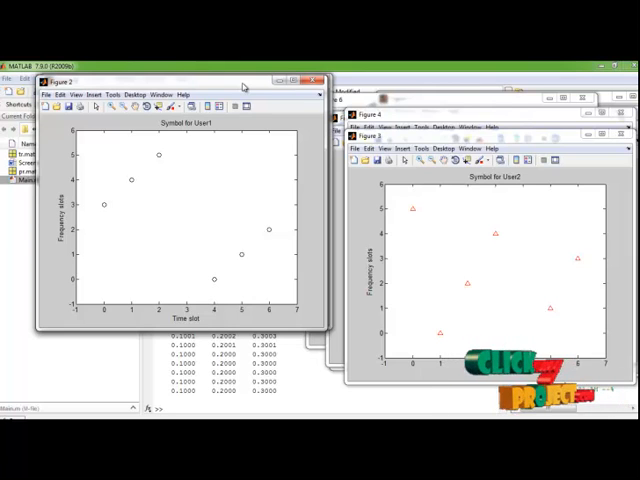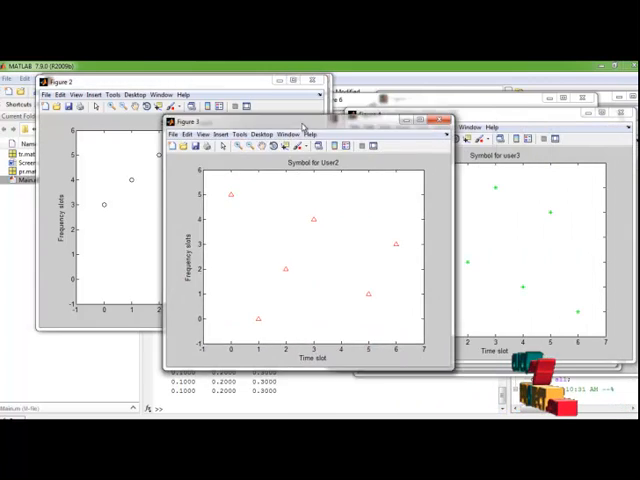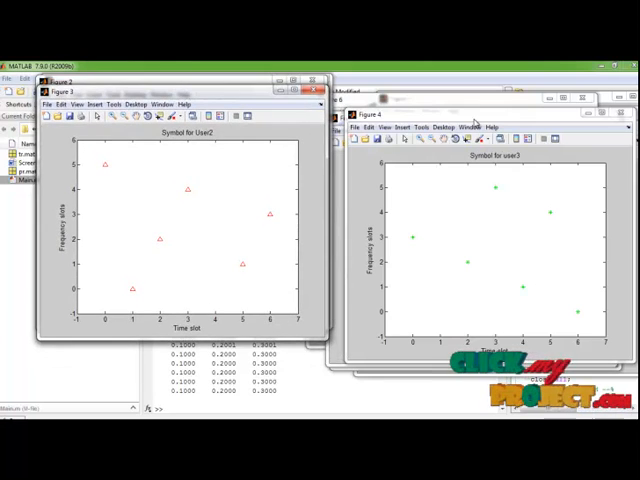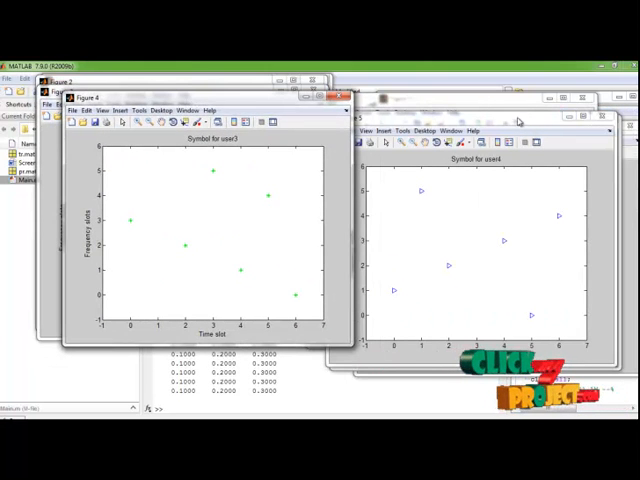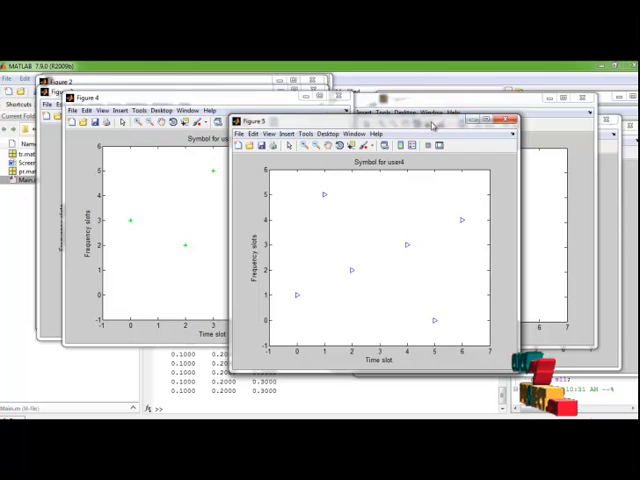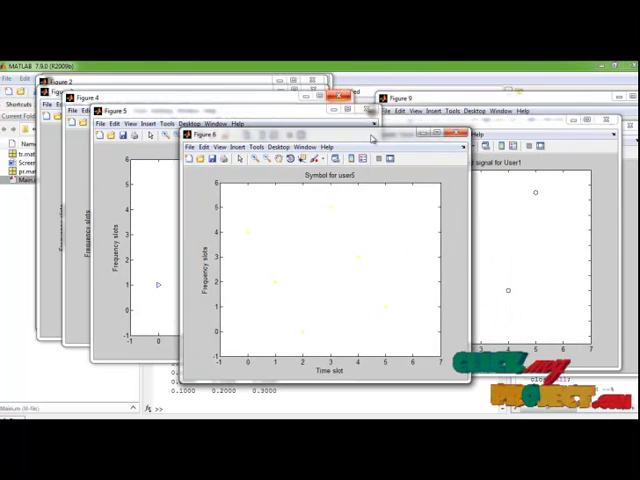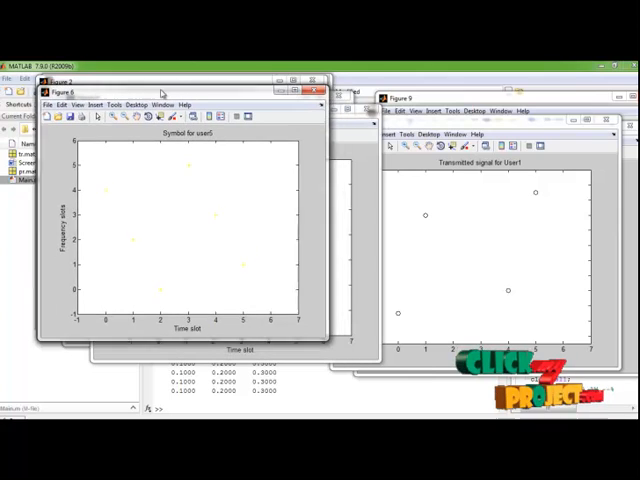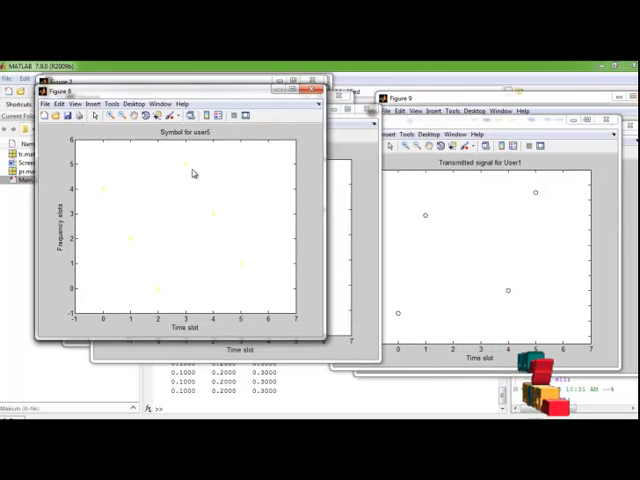We draw the graph between the time slot and the frequency slot. This graph denotes the symbol for user 1, the next one is user 2, the third one is user 3, and then user 4 and user 5. All of these plots denote where the user is placed between the time slot and the frequency slot.